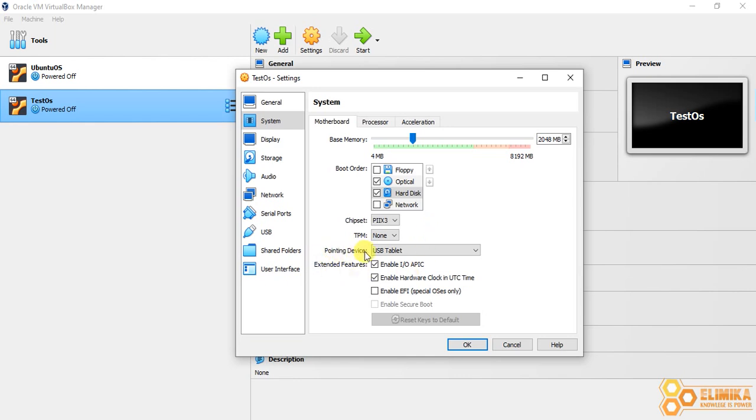And also here we've got the pointing device. At this moment it has specified that it is going to be a USB tablet. I want to change it to a PS2 mouse so that it acts as a pointing device or mouse cursor, because if you use the USB tablet, it will appear like a circle that you can swipe, but I don't want that, because it's going to be an Ubuntu operating system that works on a PC. I will just use a PS2 mouse. I will leave these extended features at the default.